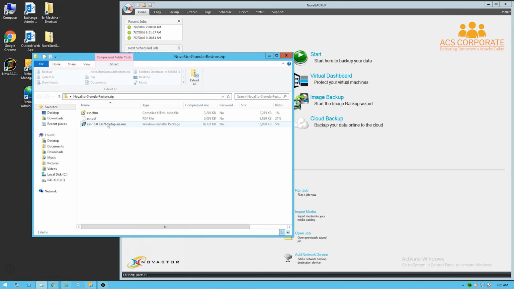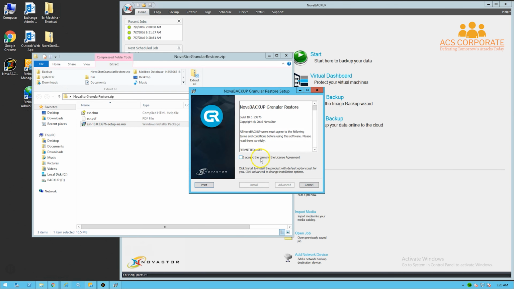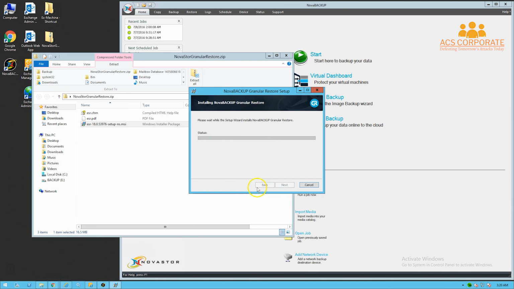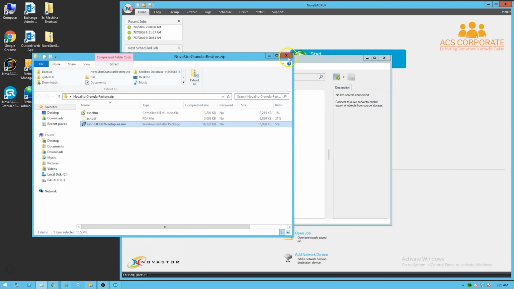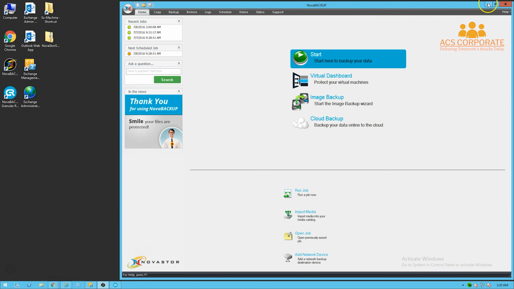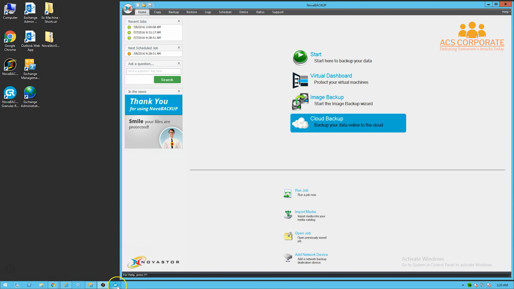So we're going to go ahead and double click on that installer. And if you want to go with the defaults, which we're going to do, you click Install. If you want to change the installation path, you can click Advanced. Go ahead and click Install here. It takes about 10 seconds. Then you're going to want to launch the tool after setup exits. Close out of the zip file. And we're going to show you how to restore your Exchange backup directly from NovaBACKUP.